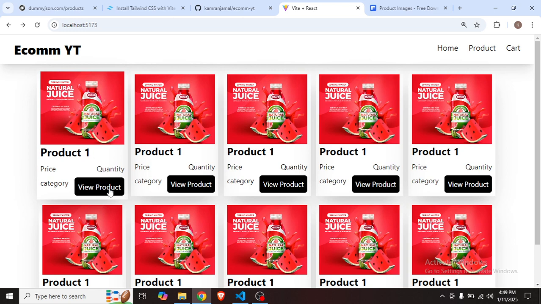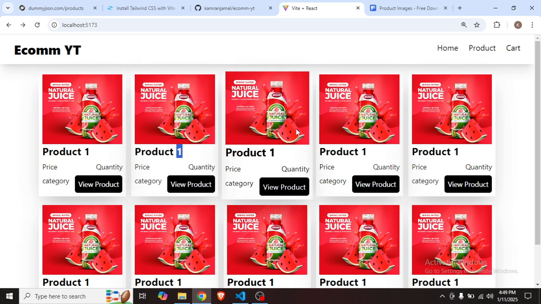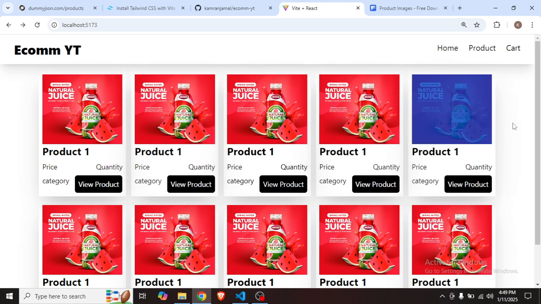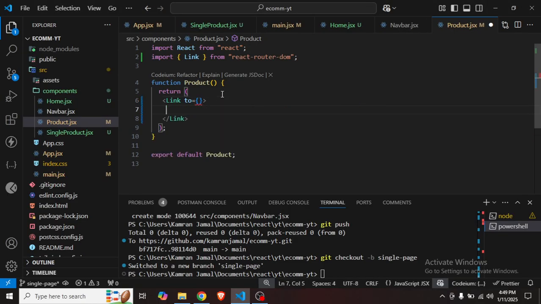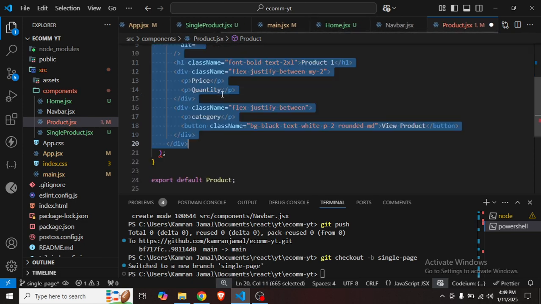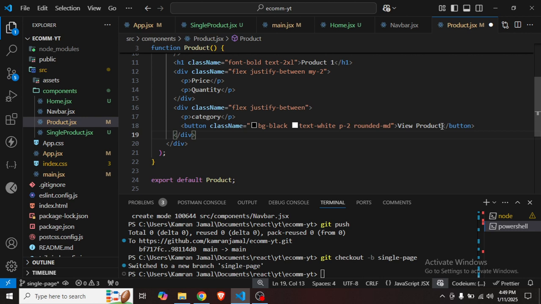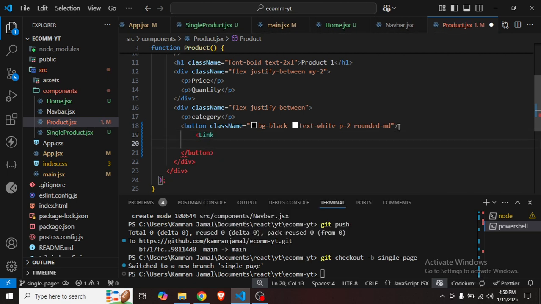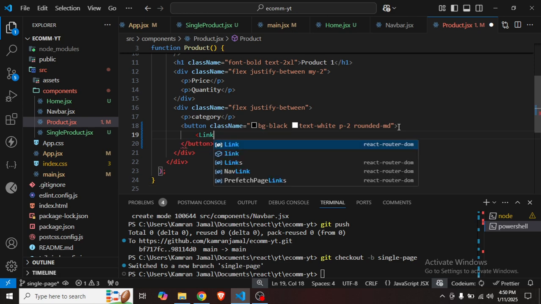Now let's see whether it's working or not. Now let me click on this view product. Okay, I think it's not working. Why is it not working? I think I should not wrap everything. Let me do something else. I think I should wrap this view product only. And here I'm going to add a Link, and this should be imported from React Router DOM, and here the to property.